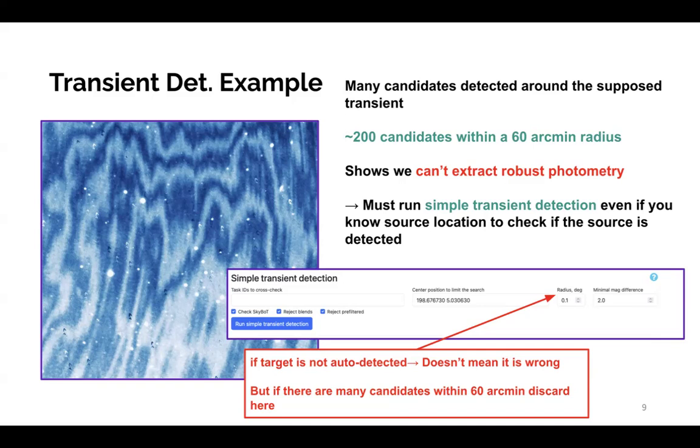It doesn't mean that the photometry itself is wrong or that the detection is wrong, but it means that you need to do a lot more investigation on why all of these candidates are being detected within this image.